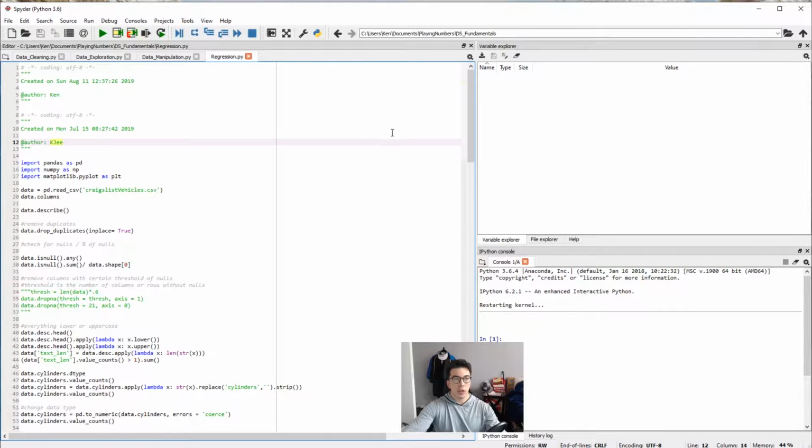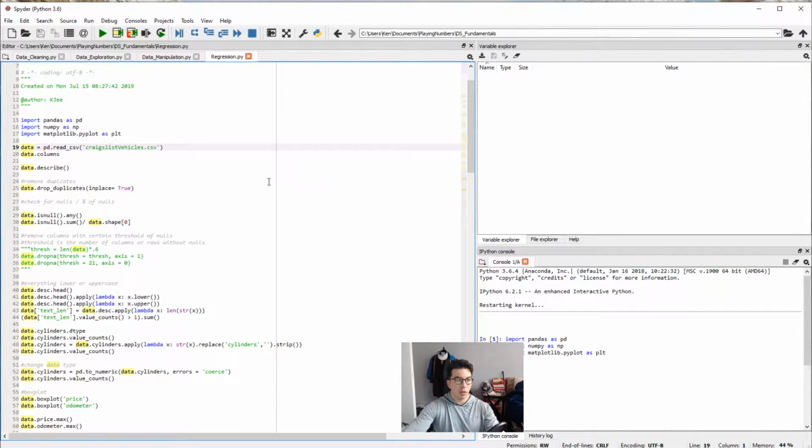Before we actually run the regression, we need to make sure that the data is of the quality that we want. We also might want to do some feature engineering. We might want to do some manipulation. And I've outlined those steps in the previous data science fundamentals videos. You can also find them on my GitHub, but let's just get started here. So the main packages we use for cleaning, exploration, and manipulation are pandas, numpy, and matplotlib. Again, I'm going to kind of breeze through these steps because you can catch up and follow along with those on the other videos. Next, we're going to read in our actual data, which is this Craigslist vehicles data set.